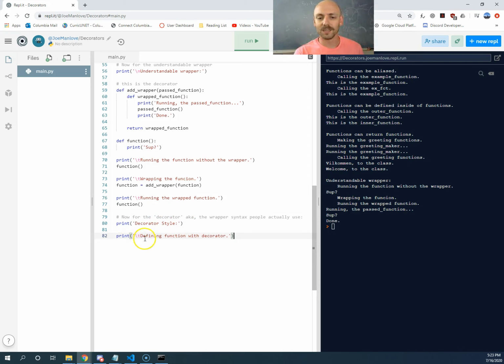So in the decorator style, you define a function with a decorator. And the way you do that is you just type one line above the function definition, @ and then the name of the decorator you want. So I want to call the add wrapper decorator. That's this guy up here. And I don't even need to tell it what I'm going to pass it, because the thing I'm going to pass it is a function. So I'm going to call add wrapper.